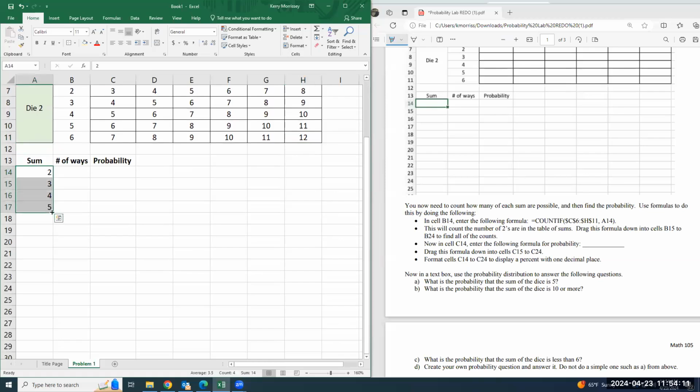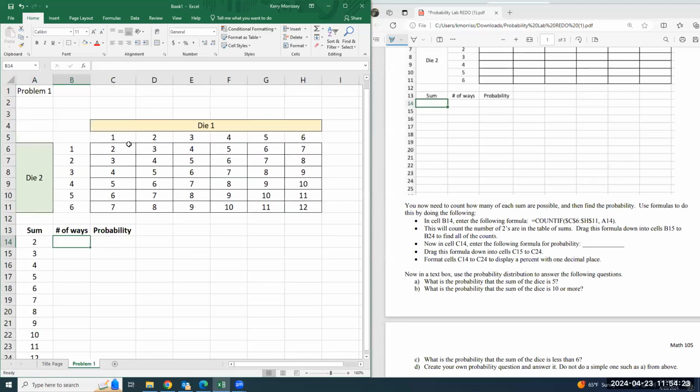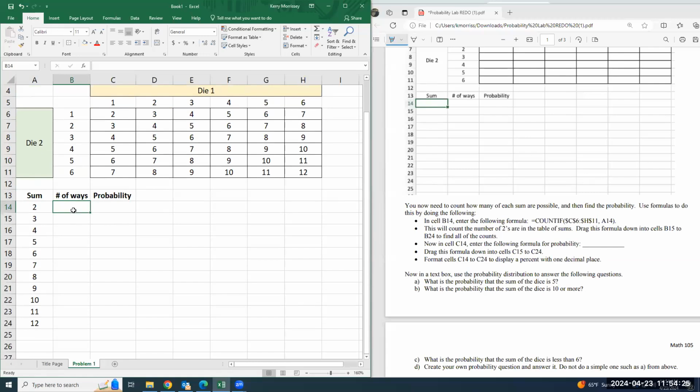So again, we can either type or we can practice highlighting and dragging now that it has enough. You'll see as I'm going through, it drags down. So the sum, we're going to enter in all of the sums that you're seeing here, only recorded once. Now the number of ways just means, how many different ways or options can we get a sum of 2? Well, looking at our chart, a 1 and a 1 can get us to a 2, so there's only one way that that's possible. And then if we're looking to get a 3, well, there's 2 ways.